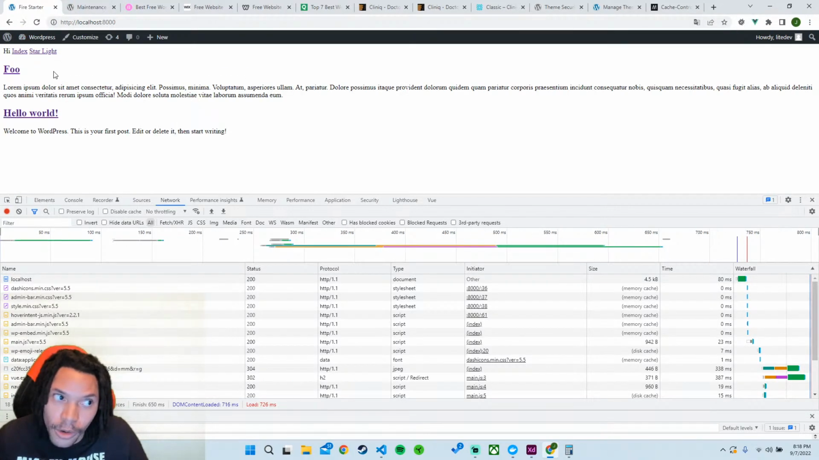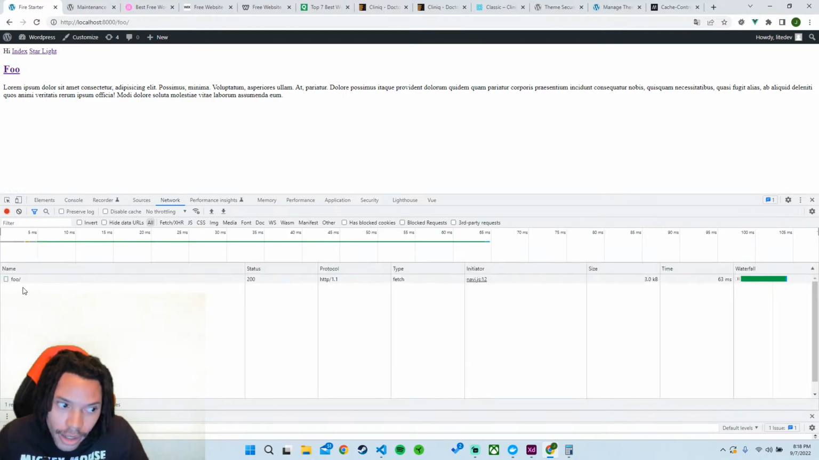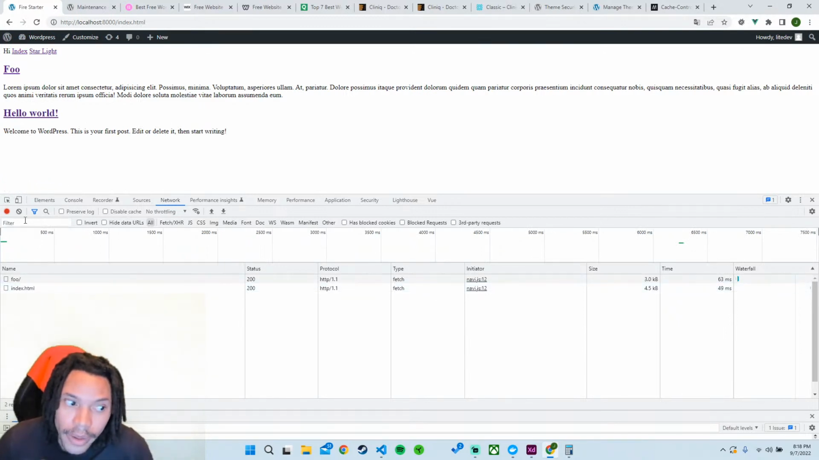So on the initial load, it loads all these requests in my network tab here. You see all my requests. I'm gonna clear this out. So when I click a post, it's gonna make an AJAX request, which you'll see in the network tab here, right? And then when I go back to the index.php file, it's gonna make another AJAX request to get that index.php, right? But these two URLs are cached now.